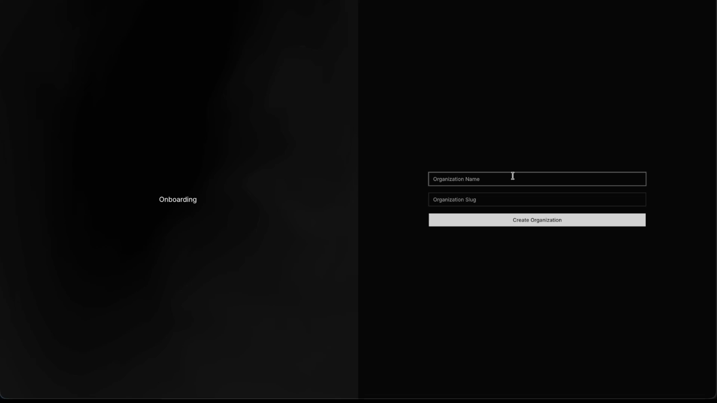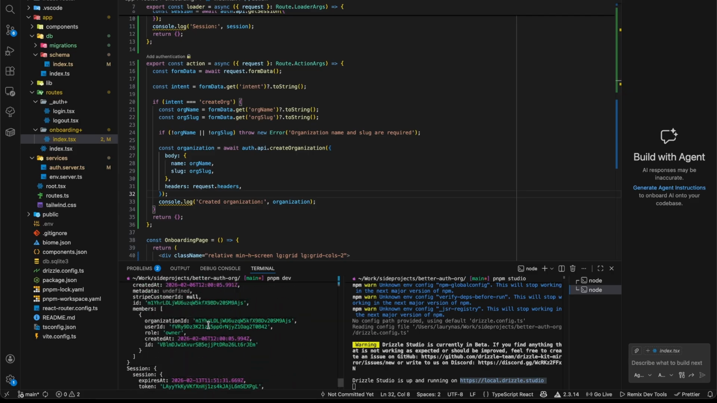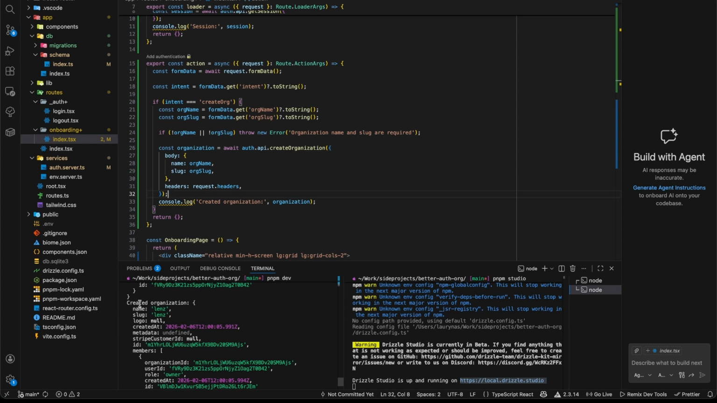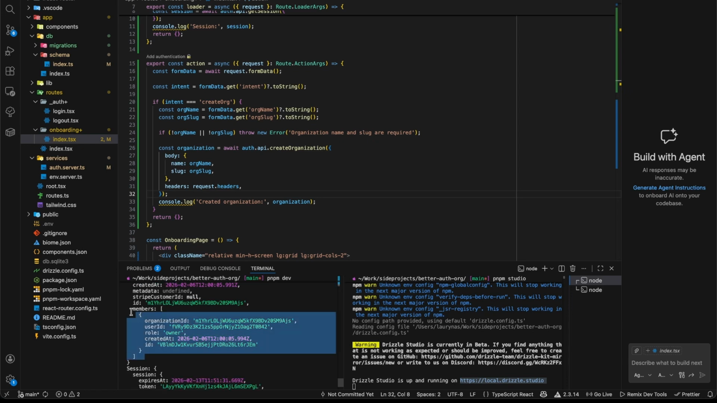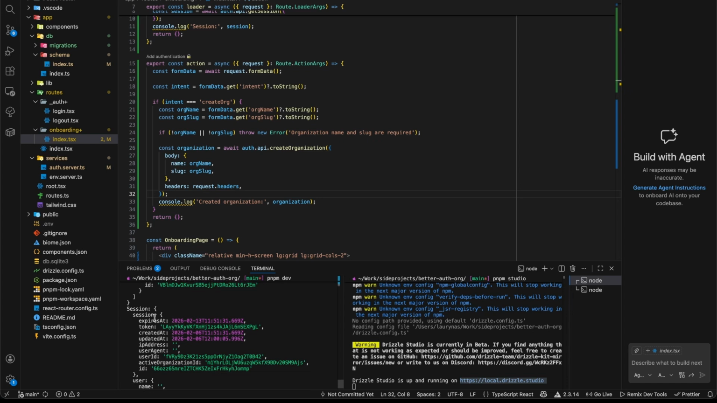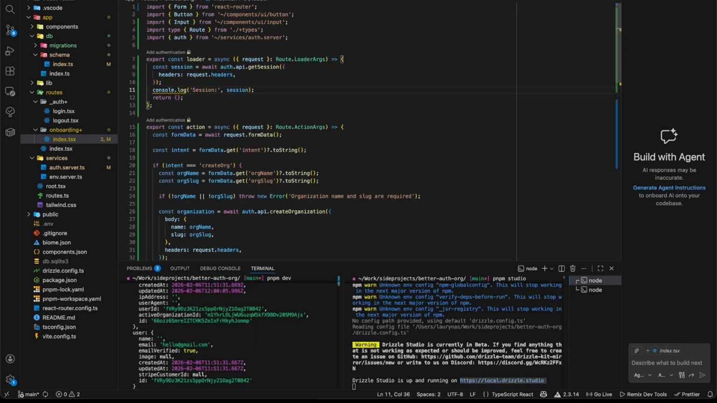Now going back, let's create an organization, create, and we got our session in the console, and if we scroll upwards, yeah, we see our created organization here. So we got our name, slug, we didn't pass any logo, and we were attached as a member of the organization with role owner. As we can see also in our session, active organization was automatically set as this newly created organization, which is perfect.